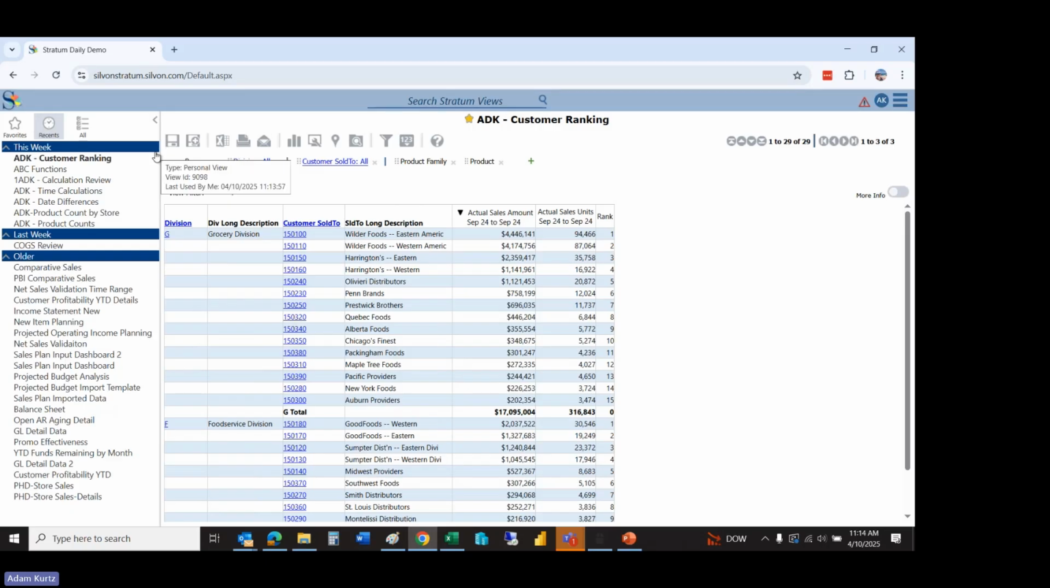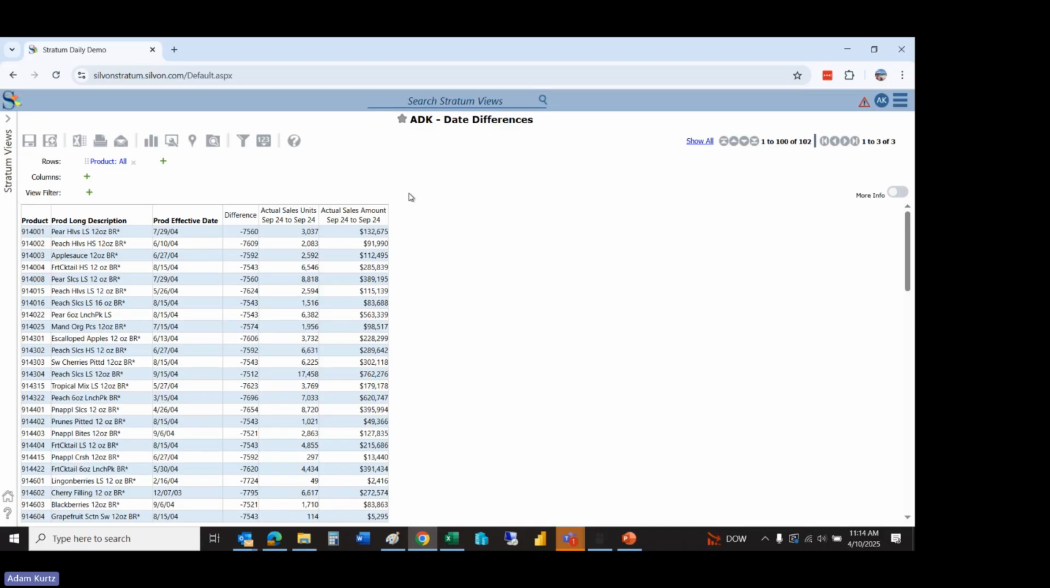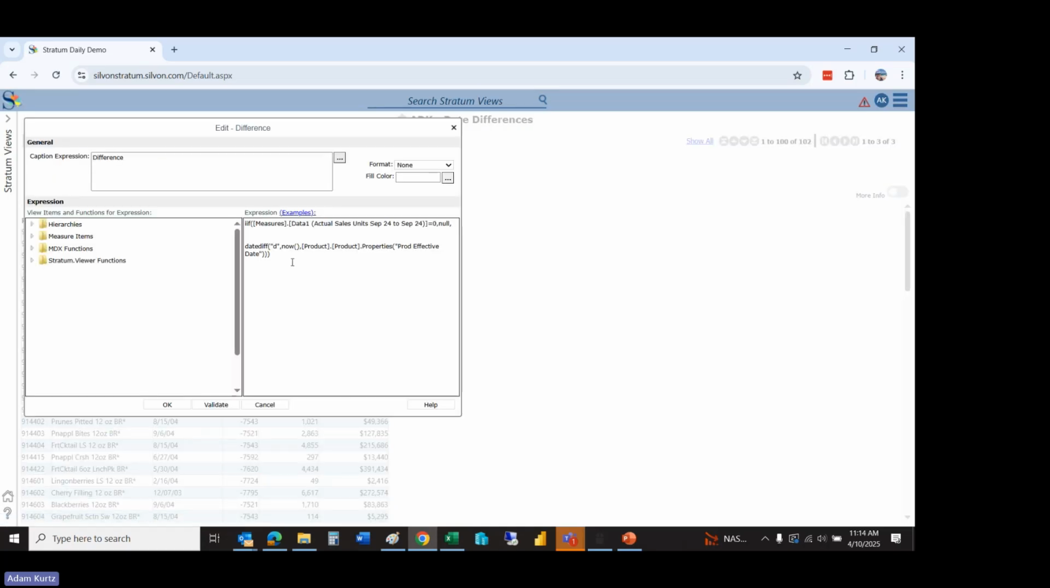You can also go in and do some date differences. If you have a particular date for anything really, as long as it's an attribute for a product or a customer, maybe a customer acquisition date, you can see how long you've had that customer. In this case, my product effective date is an attribute. At the product level, I can use that attribute in a calculation. Here we have a difference between today and that product effective date.